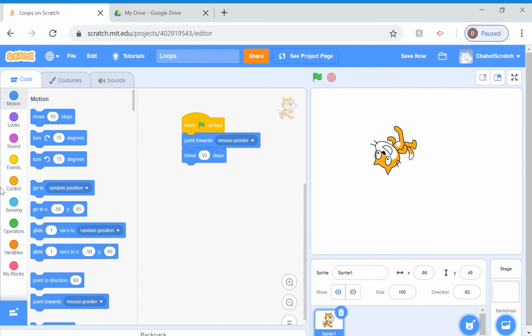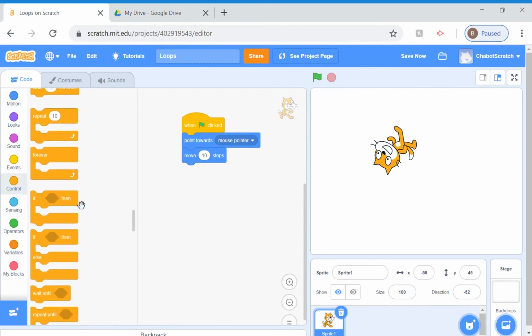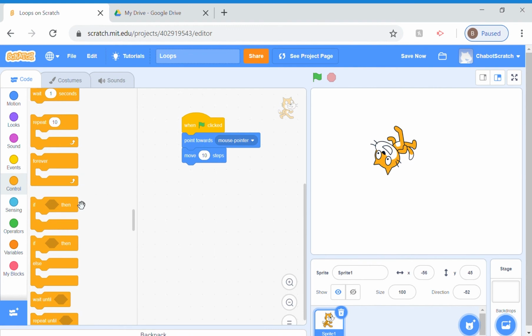I'm going to go to the Control tab. Now look at these loops and find which one would be probably best if we want the cat to endlessly follow our mouse. So did you guess right? The best block to use is the forever loop. In the left-hand menu, scroll down until you find the orange control blocks, click and drag on the forever block on top of our two blue blocks.